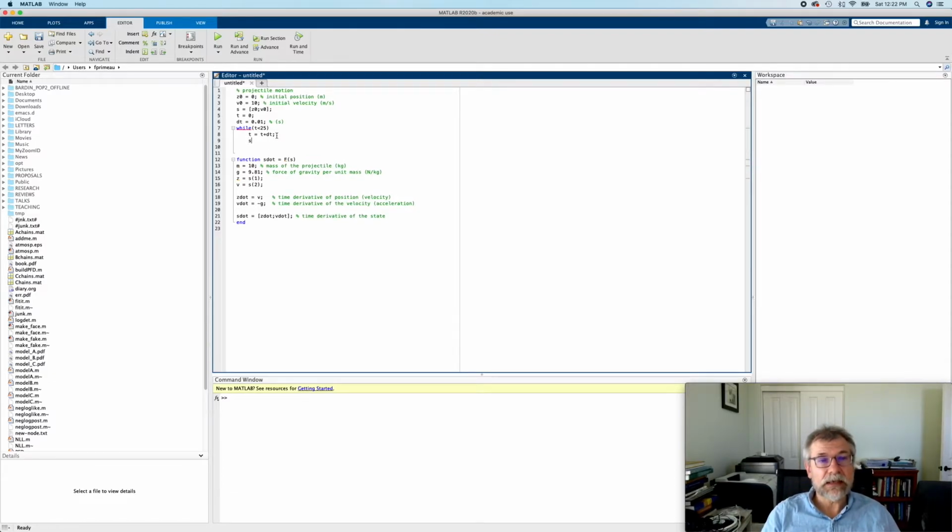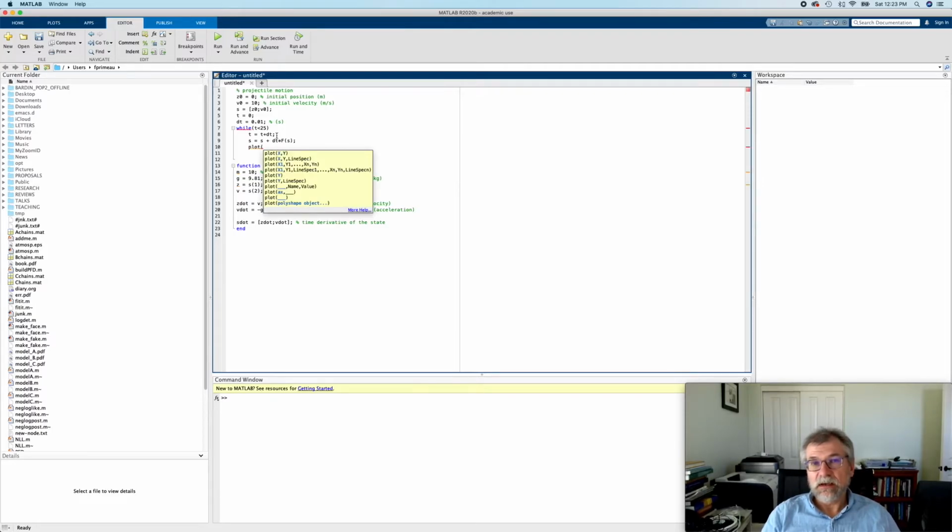So the new state, s, will be equal to the old state, s, plus dt times f of s, the time rate of change of the state, right? That's just s dot. And then we can now plot the position, the instantaneous position of the projectile. So at times t, we're going to plot the position, which will be s of 1, right? The first element of s is the position. And we're going to plot it using a little symbol, which is going to be a little circle.